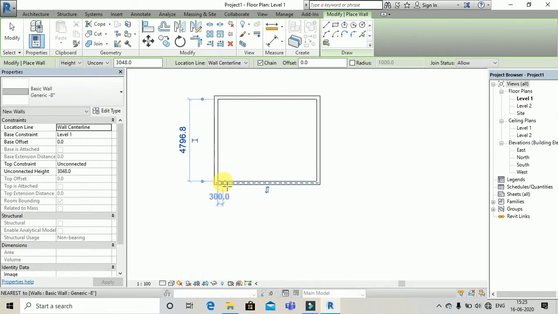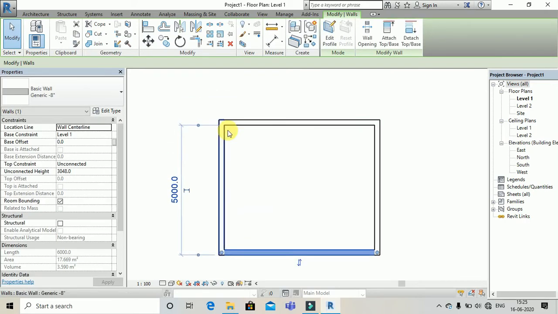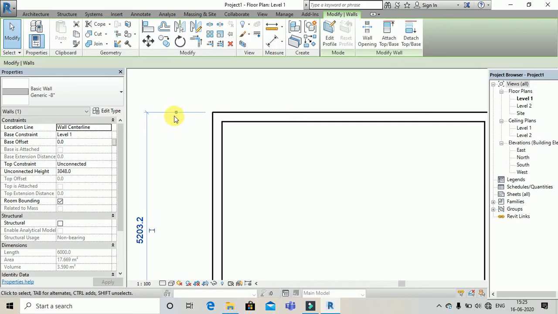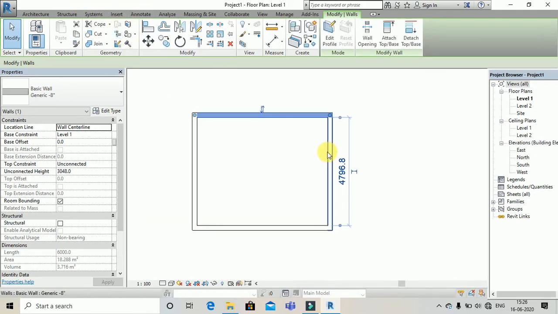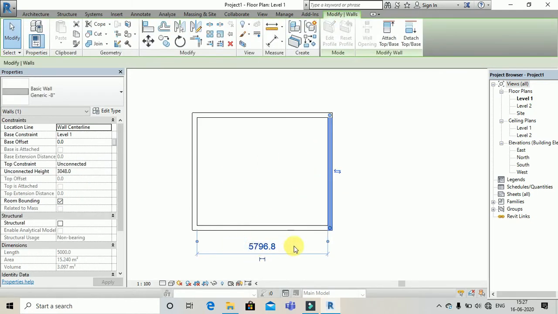We can also change the location line. Here the location line is in the middle, that means it is in the wall center line. So we can also view the dimension from wall face exterior to the next wall face exterior just by clicking on this dot. Just zoom a bit here, just double click, we will go to the exterior, and double click we will come to the interior. Like this one.